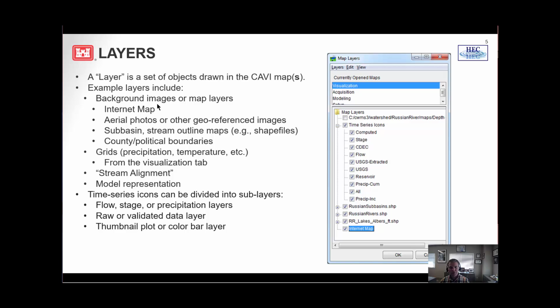I'm sure most watersheds or all watersheds are going to have some kind of shape files associated with them. You can bring in your subbasin shape files, stream outlines, you name it, you can bring those shape files into the watershed. Also county and political boundaries too. Grids, you can visualize precipitation temperature grids that are within a DSS file, and you'll learn more about that.